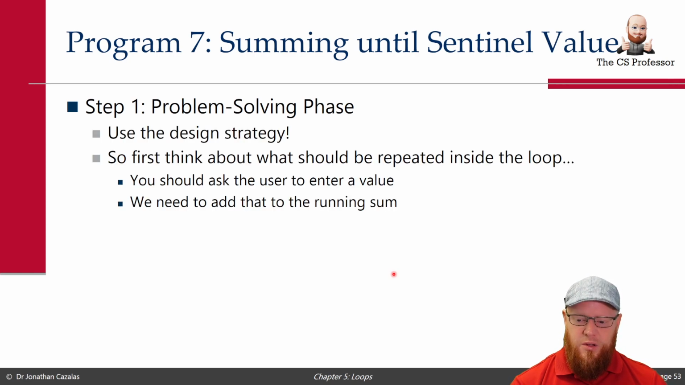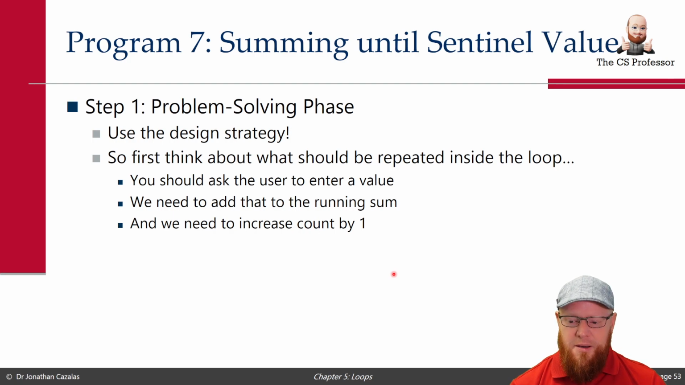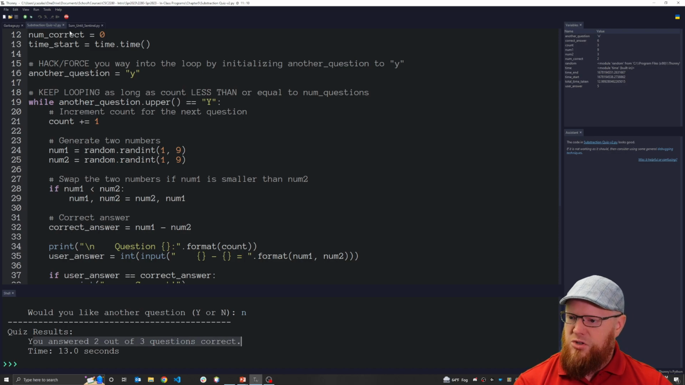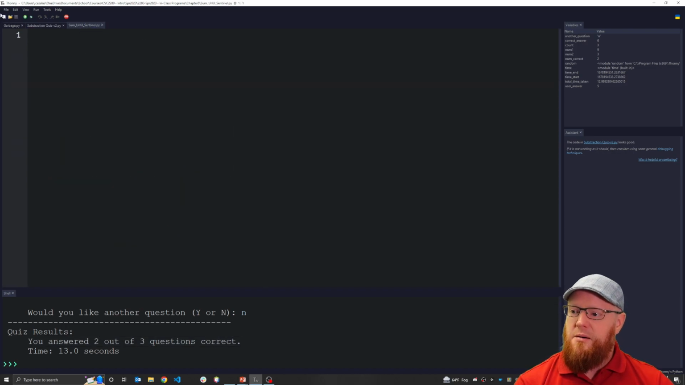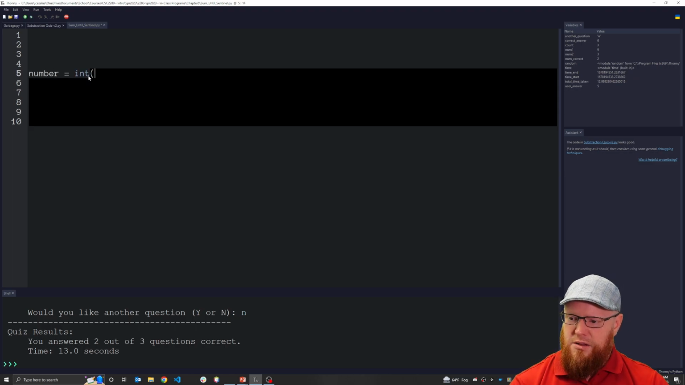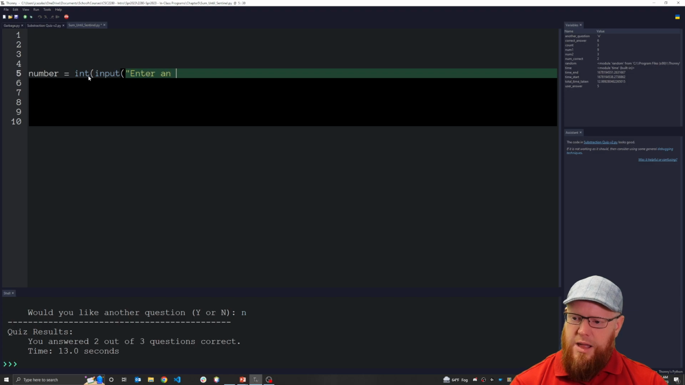So ask the user to enter a value, add that to a sum, increase count by 1. Let's go ahead and do that. Here I made a new program, sum until sentinel. You should do the same. I'm just going to put a lot of spaces in here. We want to ask the user to enter a number, so I'll call it number equals int input, "Enter an integer. Stop loop stops when you enter 0." Good enough.